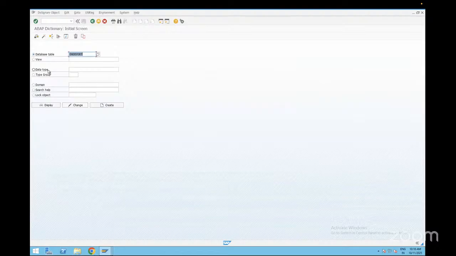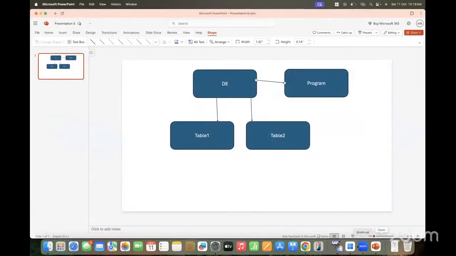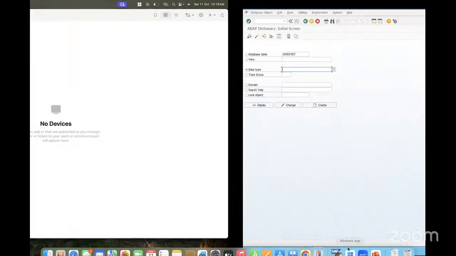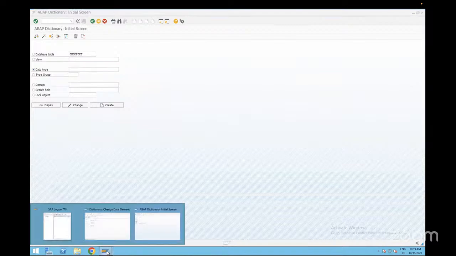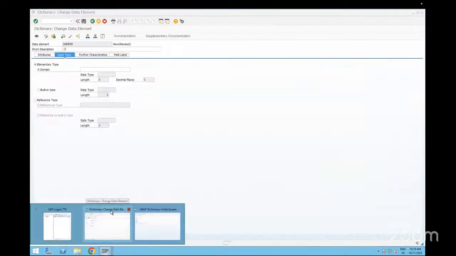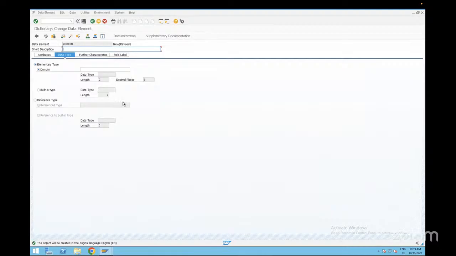Here, this is the same. If you go to here, you can also create. I'll show you the next one. Now you are creating the data element, which means a data type. Data element means consider that you are creating your custom data type, a global type.